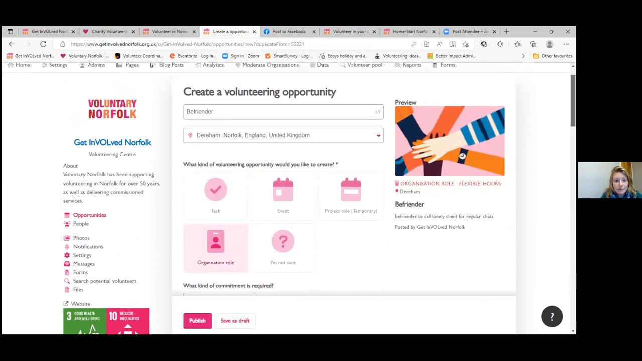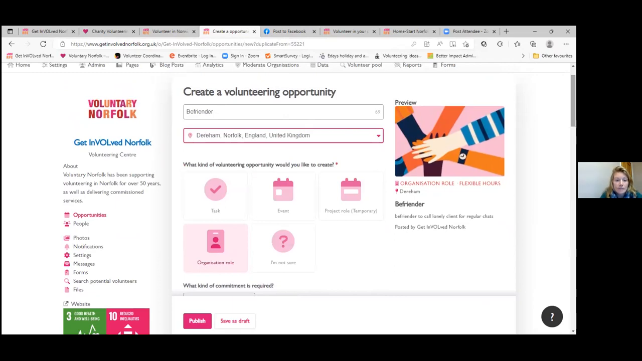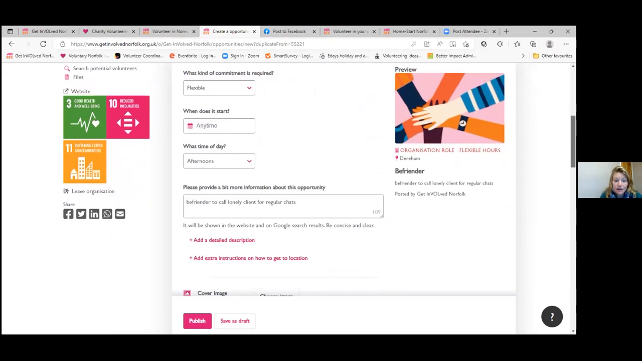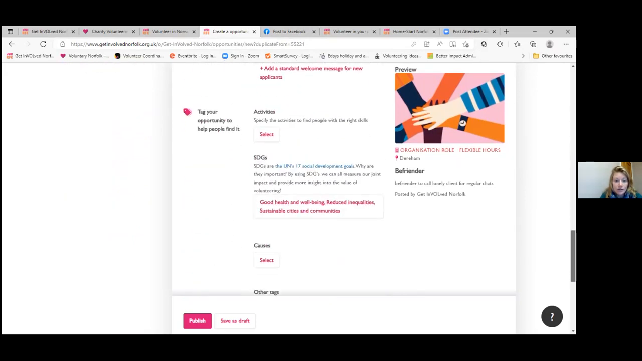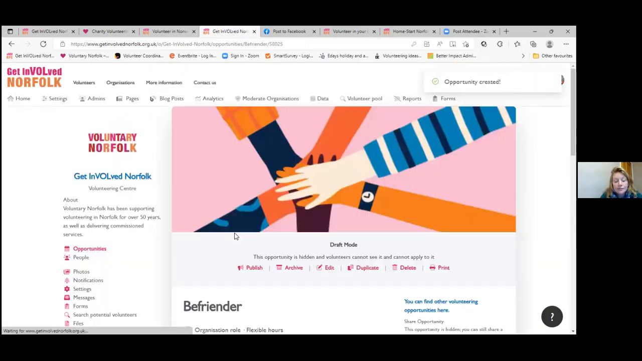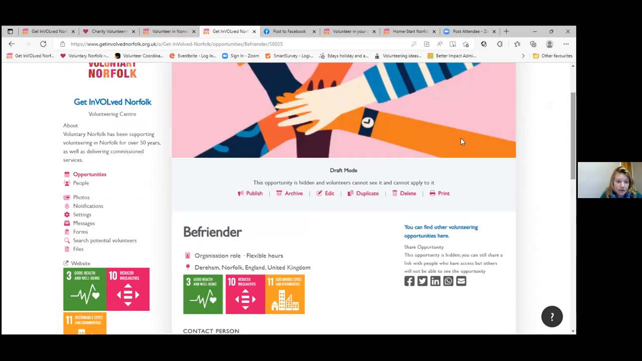So you may need to change the location if it's a different location. If it's a community event or training, then you'll just need to change the dates. But if everything else is the same, then I'm going to save it as draft and not actually make it live. You just do that and it'll duplicate the whole thing. And then you can do that to any role as many times as you like. So that's that bit. Lovely, thank you.